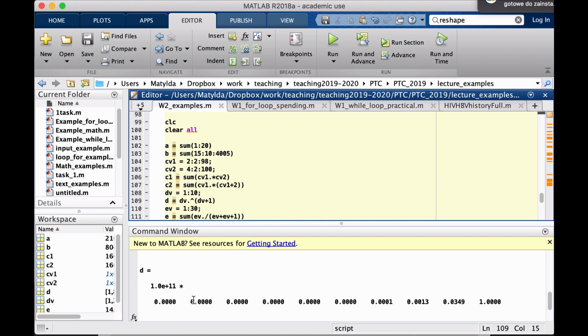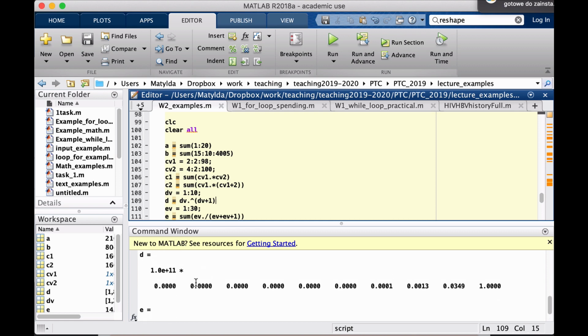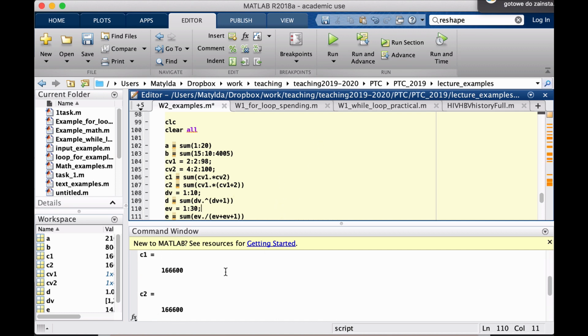Oh yes, now I realize in point D I forgot to apply the sum. So we only did the creating of the respective exponentials, but have not summed them yet. All of them were supposed to be summed. Okay, so now the task is complete. Yes, we have some values for all.